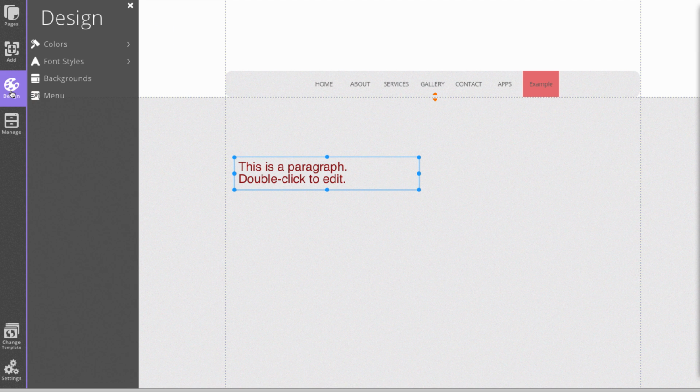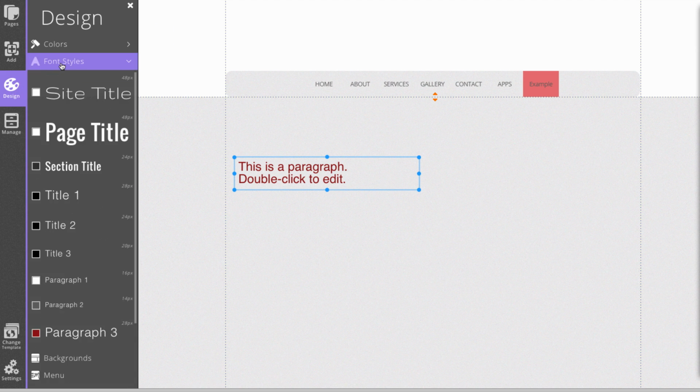Now if you want to manage these font styles, you can head over here to the sidebar and click on the design button. From here you can click on font styles, and you can see all the different font styles that we have working with our website here. These were each individually crafted by our design team, and right now we're using paragraph 3 for this paragraph right here.